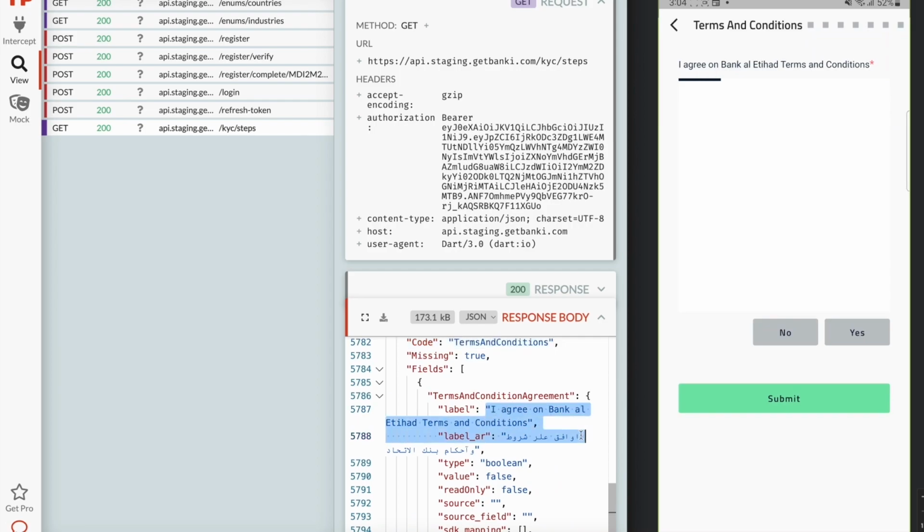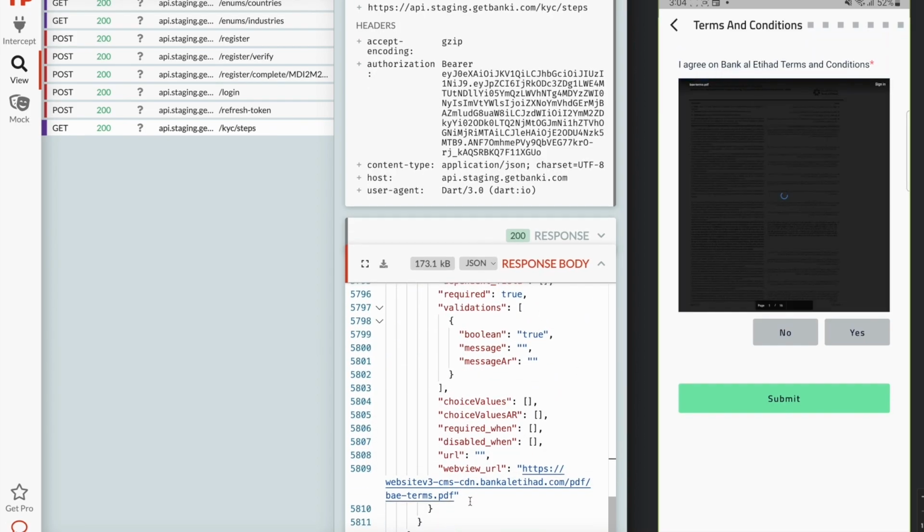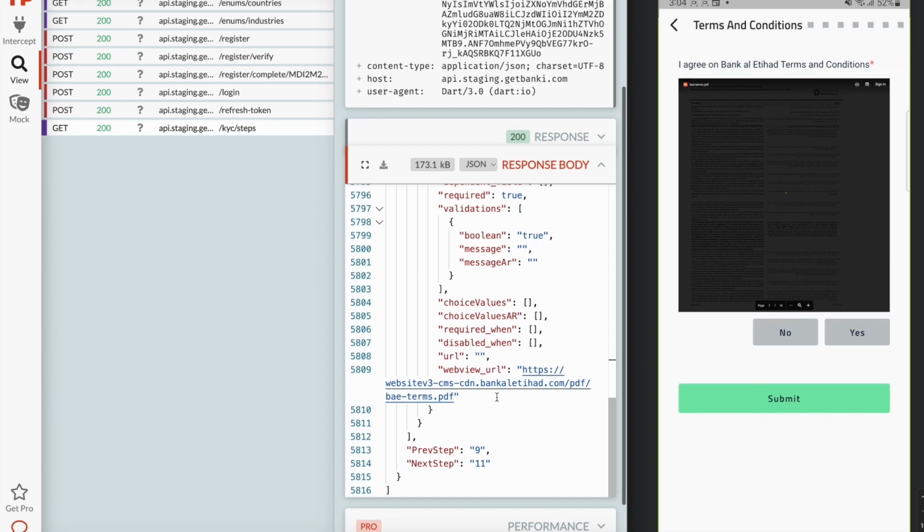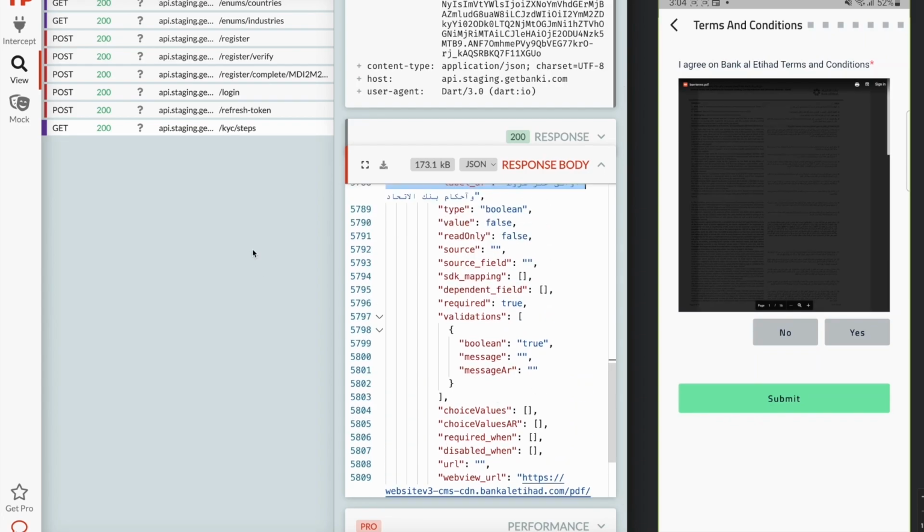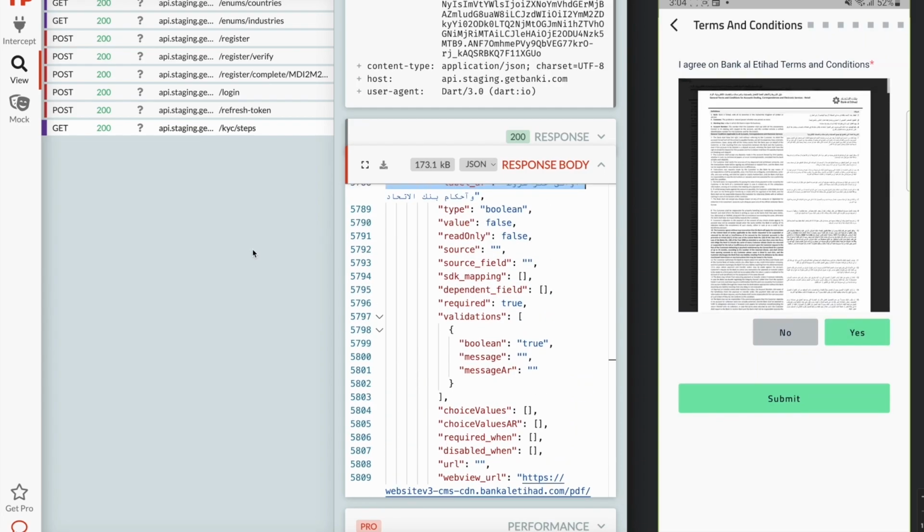The next step involves the user agreeing to the bank's terms and conditions, which are retrieved from our content delivery network. Once approved, we send a request to create the customer's KYC profile and comply with the bank's anti-money laundering and other compliance or business rules.